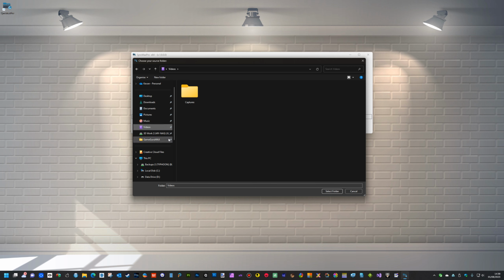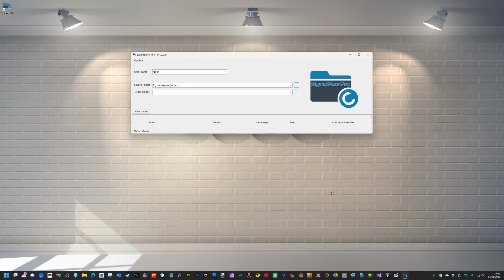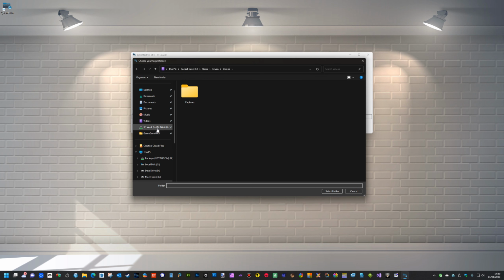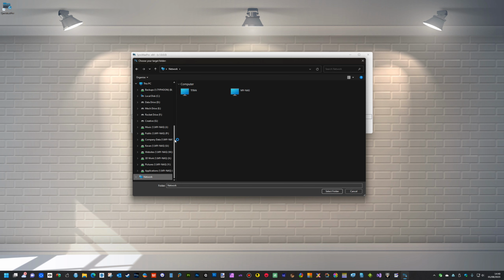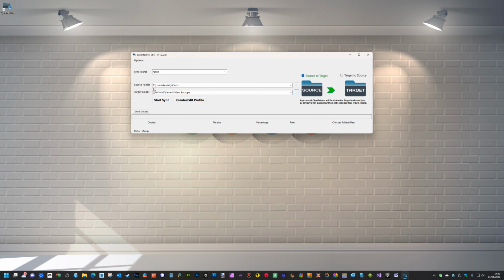I think actually if I do it this way, and then if I select a network drive, so if I go to my network and go to choose my NAS, I'll choose that folder. Let's create a new folder in there and call it Video Backups. I'll select that folder. You see it's going from a hard drive now to a network share.